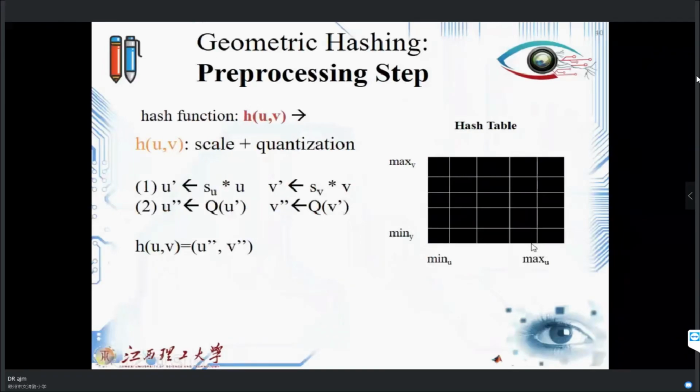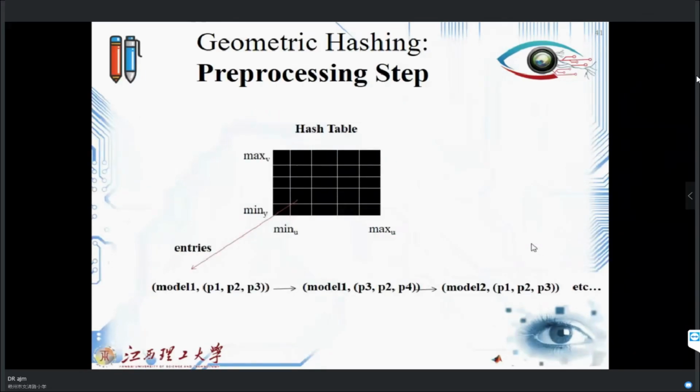Here we show how this hash function for u and v will work, which consists of the scale and quantization of the points, and then we go with the minimum u and maximum u, minimum v and maximum v, and put them in this hash table. Then suppose one block of this table consists of the models as well as P1, P2, and P3. Then we have P3, P2, P4, and then P1, P2, P3, like this, and so on. These will be the pre-processing steps for all.